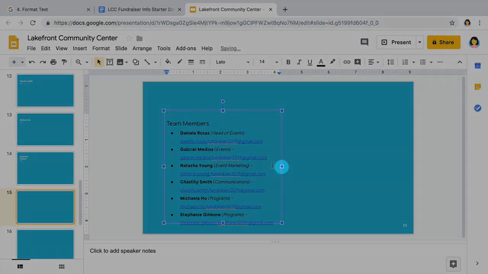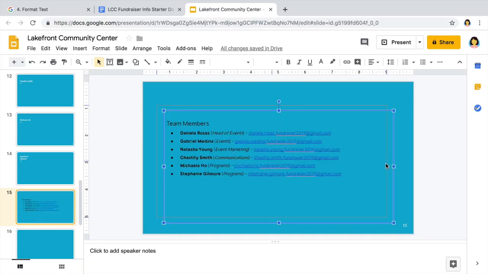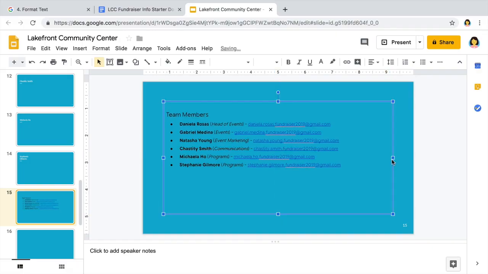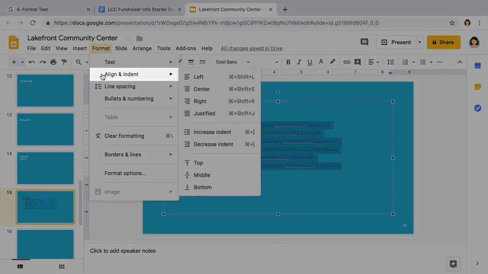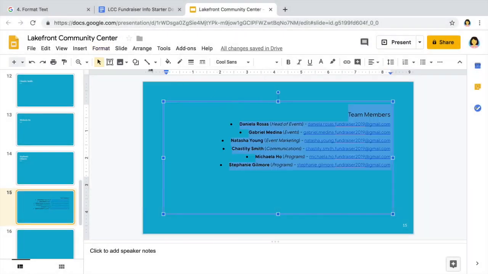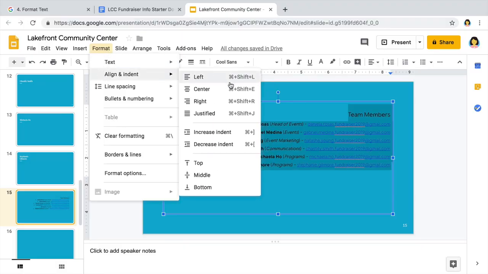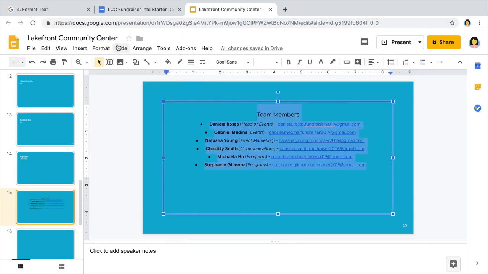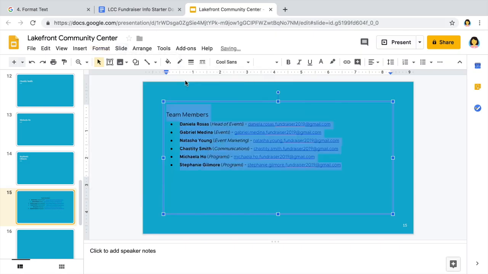Make the text box bigger so that you can see all your text easily. Move the text box to the center of the slide. You can align your text so that it lines up with the left margin, the right margin, the center of the text box. Select the body text and align it to the left. Center the heading.